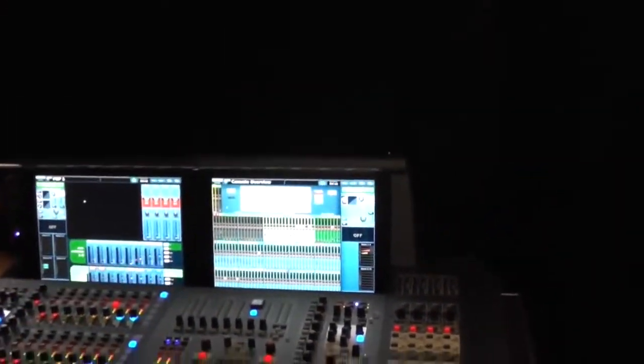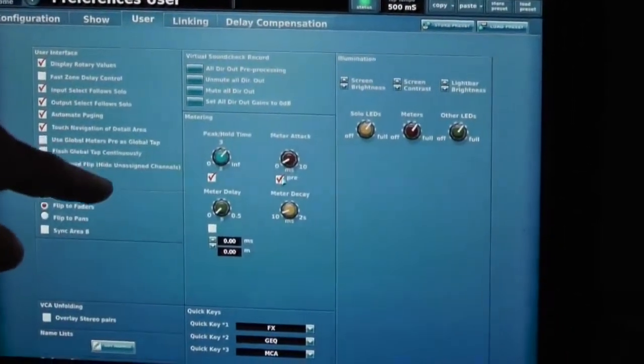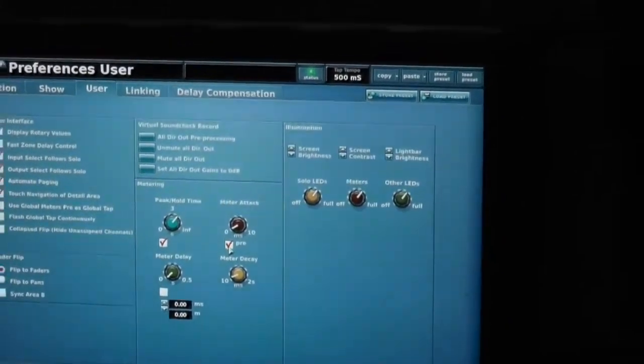You can also activate it by going into your monitor preferences page, and on your user tab there's a little button right here that, as you can see, controls that pre for your metering.